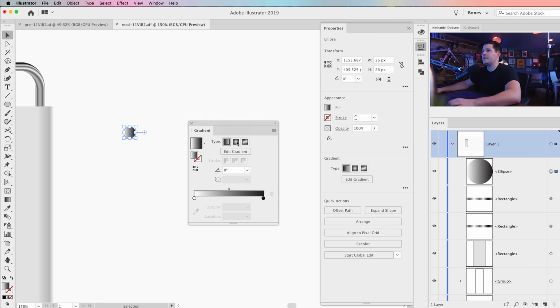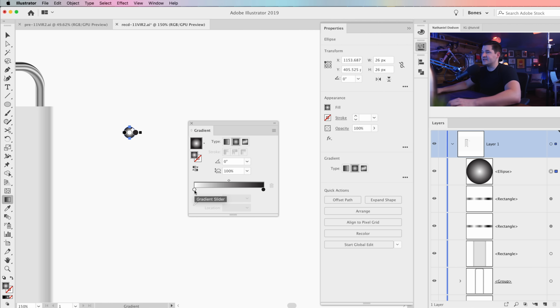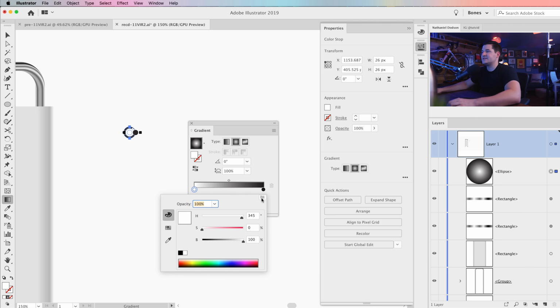With my gradient panel open, I'll say I want actually a radial gradient. I'm going to choose to edit the gradient. And I'm going to double click on the white spot. And from the flyout menu, choose RGB so I can punch in a hexadecimal code. And I'm going to punch in F2F2F2, which is just a really light gray. Then I'm going to double click on the black side and I'm going to punch in 666666, sort of the devil's gray, if you will.